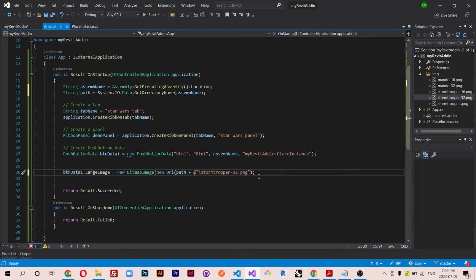All right, so here it's telling me that there is some kind of mistake. Let's take a look. Yeah, so I forgot to add parentheses at the end. All right, so now it is good to go. So this is how to use the button data. So you can add large images.